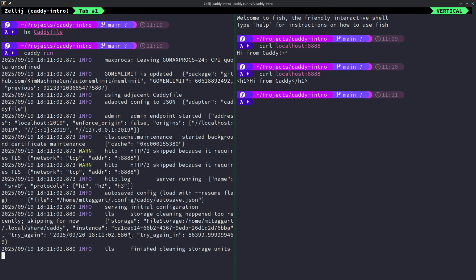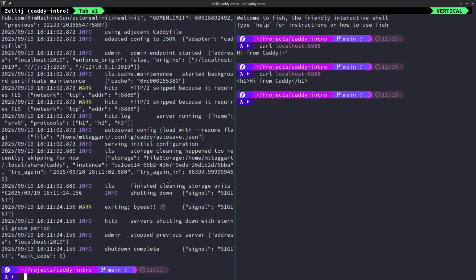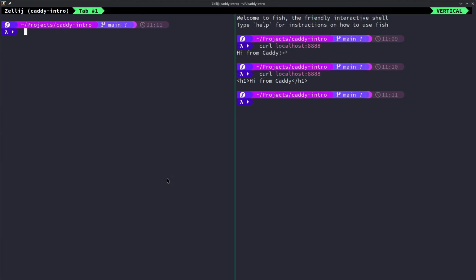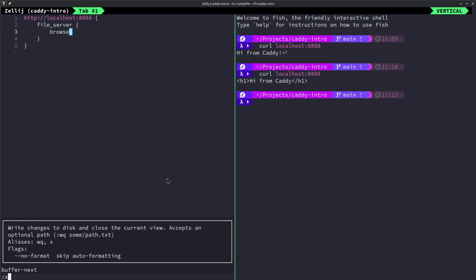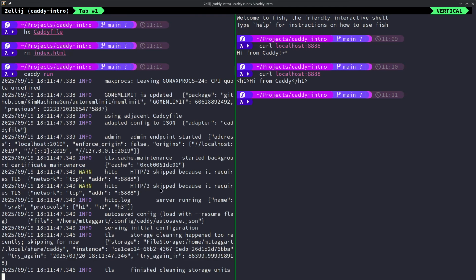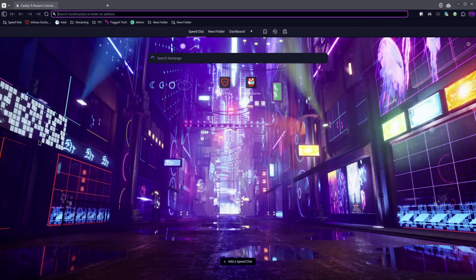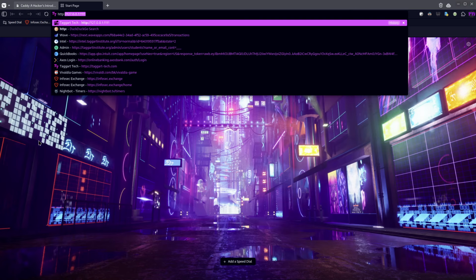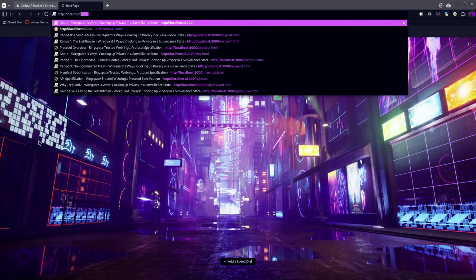Okay. Control C. So that's caddy run. And I'll do one more with this file server, and I'm going to give it an extra detail inside the file_server directive, which is the browse option. And then I'm going to remove my index.html. I'm again going to do caddy run, but this time I'm going to go in my browser to localhost 8888.